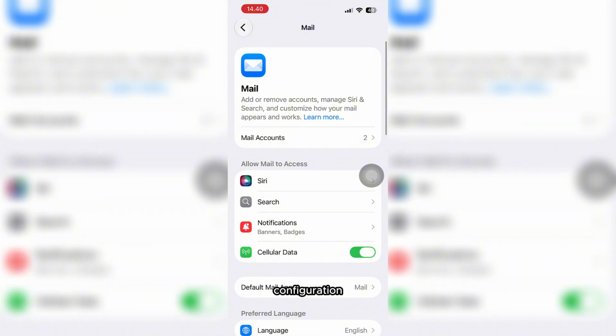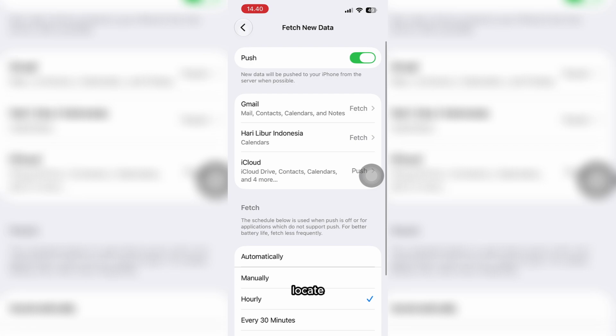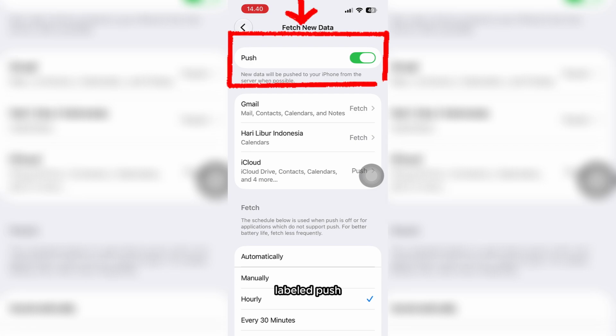Tap directly on the configuration row explicitly labeled Mail Accounts. At the bottom of your account index list, tap on Fetch New Data. Locate the primary configuration toggle switch explicitly labeled Push at the very top of the screen layout. Tap on the toggle switch right next to Push to turn it completely off.